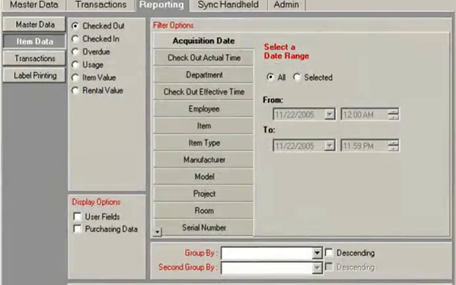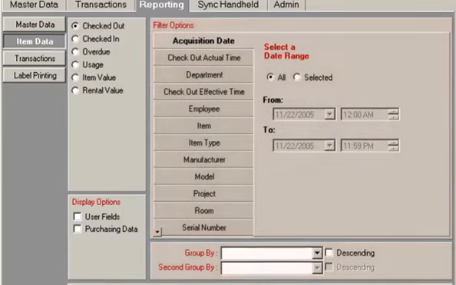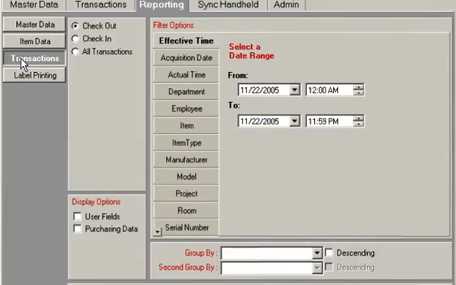RedBeam Check-In Checkout offers comprehensive and flexible reports. Item data reports show items currently on hand, as well as items that are currently checked out or overdue. You can also run reports on usage or item and rental values. You can filter and group your reports any way you like. Then either print the report or export the data directly into an Excel spreadsheet. Transaction reports show a historical list of all checkout and check-in transactions.